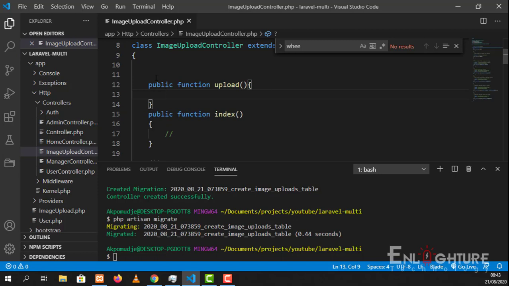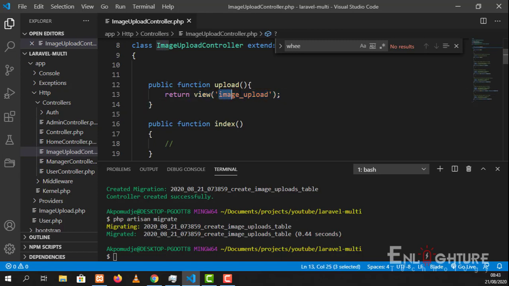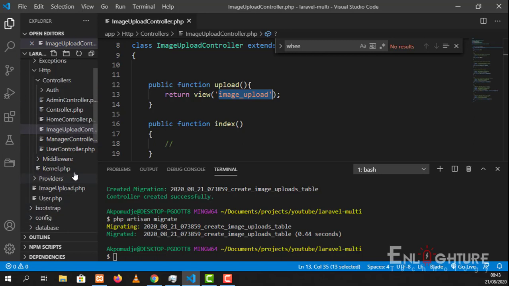I want it to return view image. Alright, this is where we're going to show our view, like the front end. This particular line is going to return our front page, which is our HTML. So this image upload is in our view folder. We have not created it, but we'll do that.